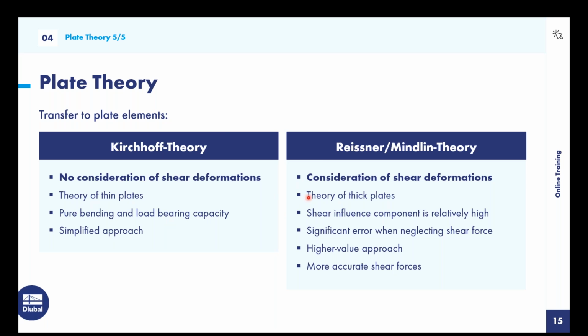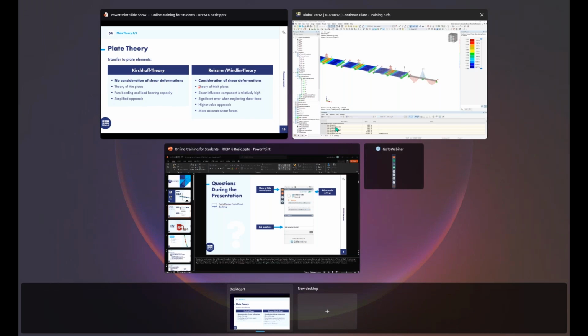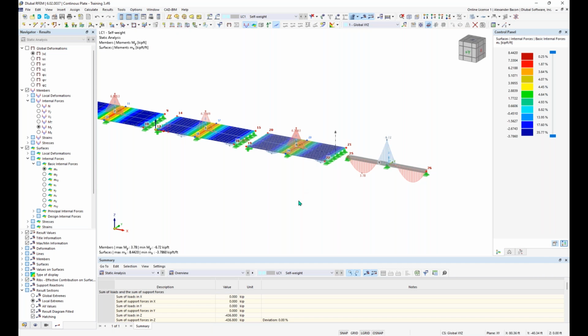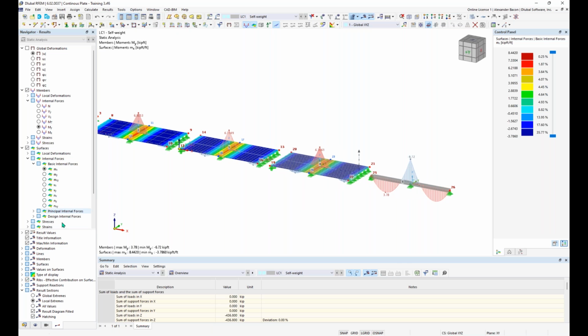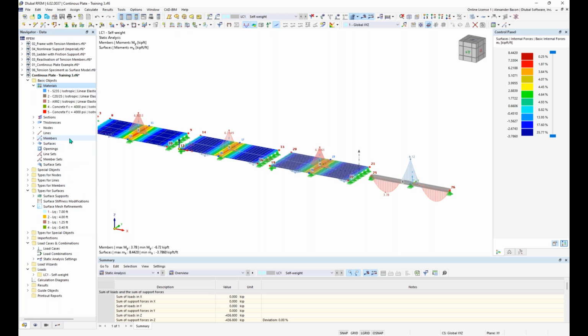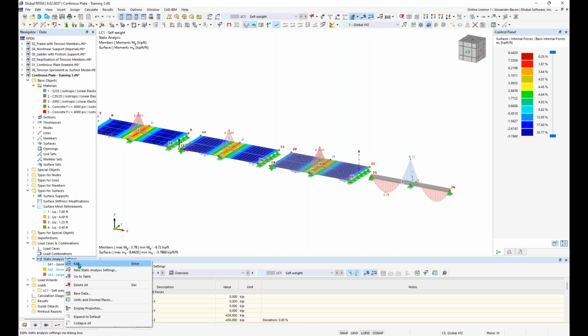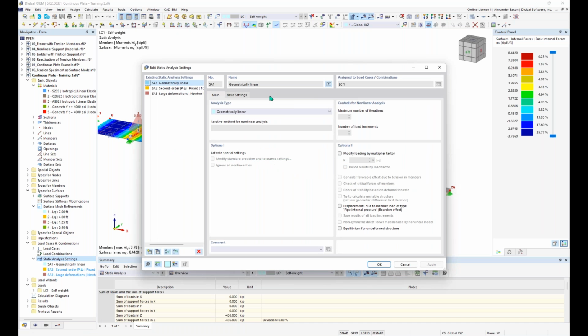Now to relate this back to RFEM, we can look at where the settings to choose between these two theories are located. We want to go under the navigator and under the data panel here, and then go under the static analysis settings, under the settings that we're using. So we'll edit the static analysis settings.